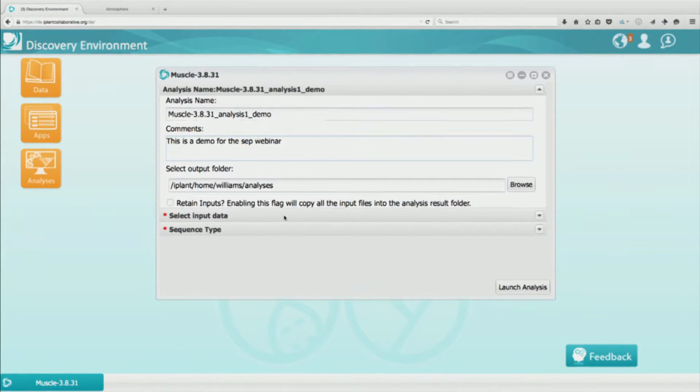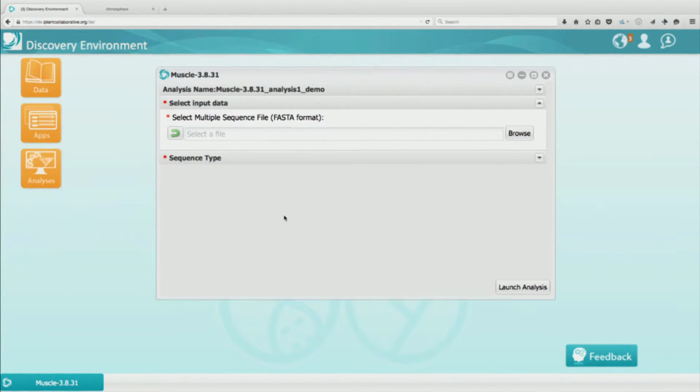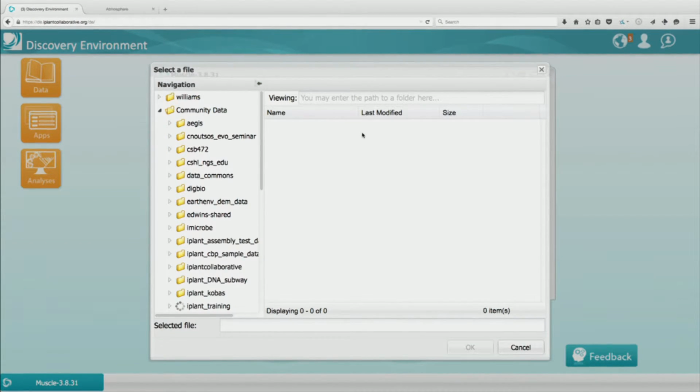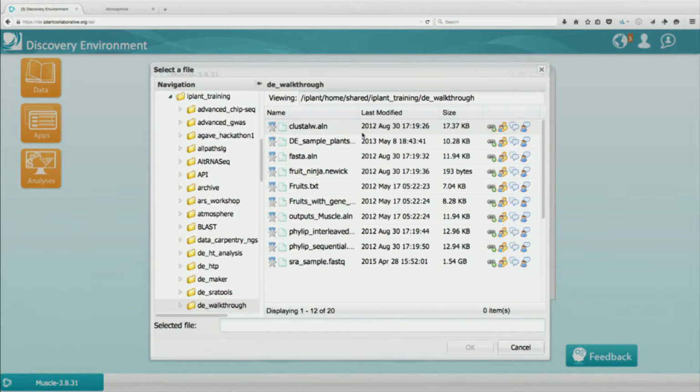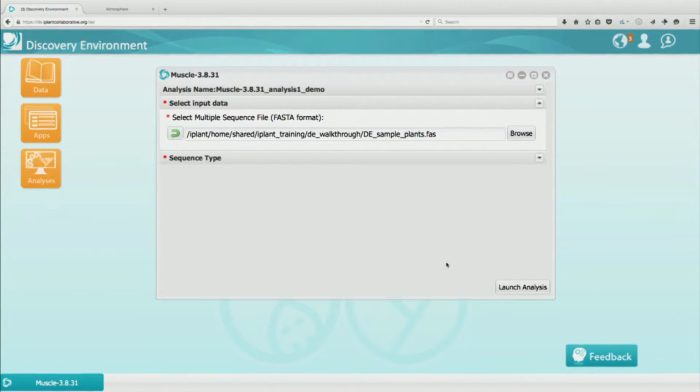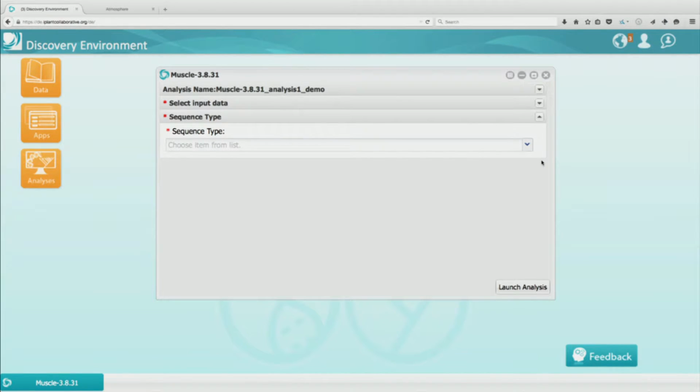Now I need to select where my data is that I'm going to pull from. We already saw it, so I'm going to browse. And remember, it's in community data, iPlant training, DE walkthrough. By default, it opens to the last place I was. I'm going to click on that DE sample plants and say OK. This is a very simple application because it only has one mandatory option, the sequence type. And from my list, I know that's DNA, so I'm fine with that. I can go ahead and click Launch Analysis.